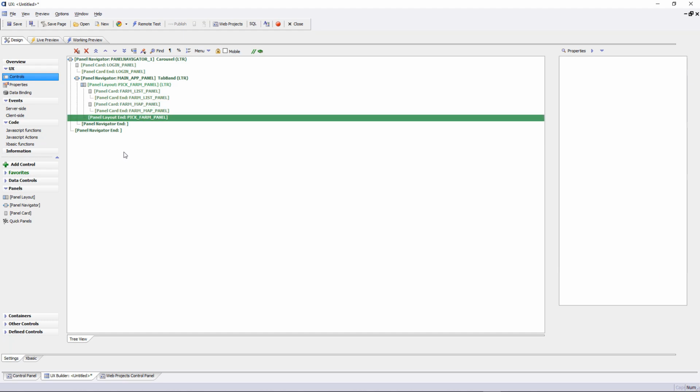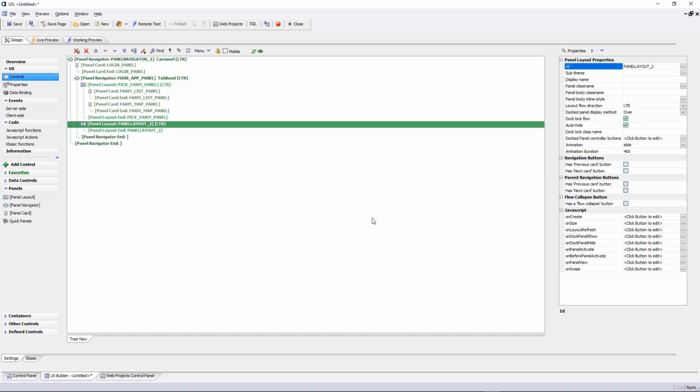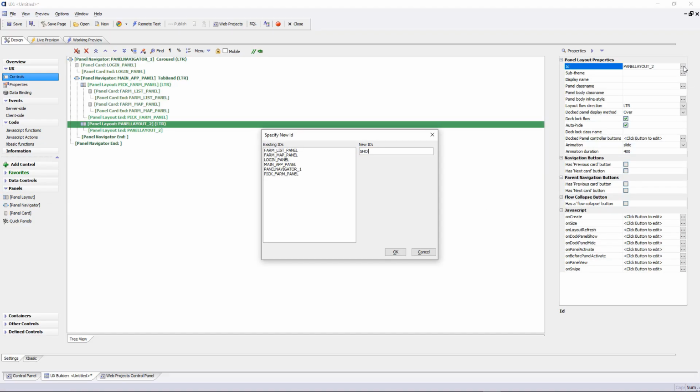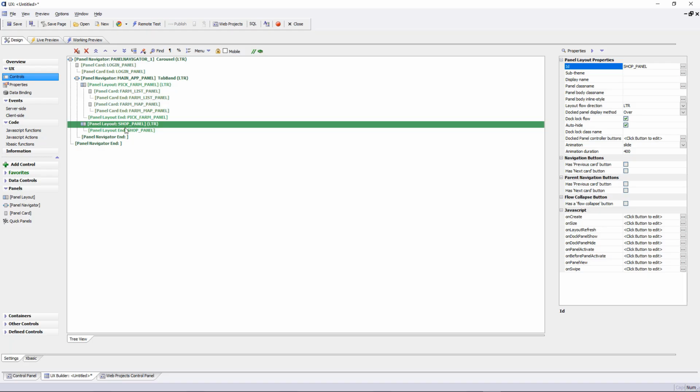Next, we need to create the shop. This will also be a panel layout. Within the shop panel, we have 2 views. We have the list of products.